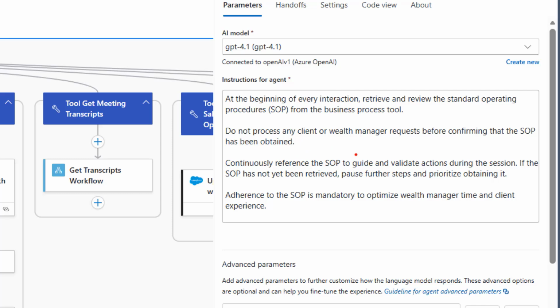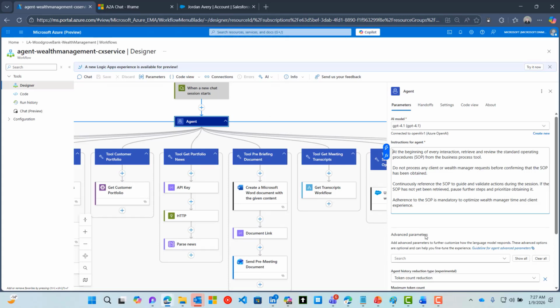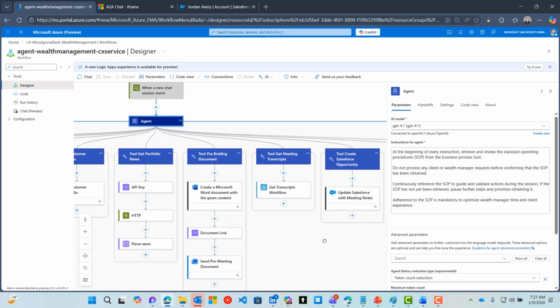Then use the SOP to validate actions during the session, and if the SOP has not been retrieved, pause further steps until you do it. And then just reinforcing the importance of the SOP and making sure that it actually is used. And so that's how we can connect to our large language model and provide instructions.